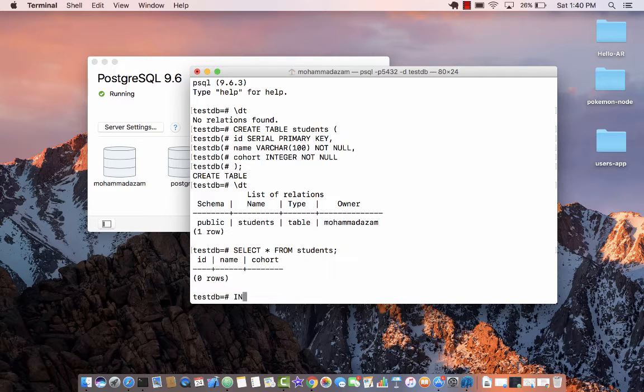Not a big deal. We can start inserting stuff into the table. So insert into the table name students, and which columns? So name, comma, cohort. Now you might be saying, hey, why didn't you include ID? Because ID is one of the columns.